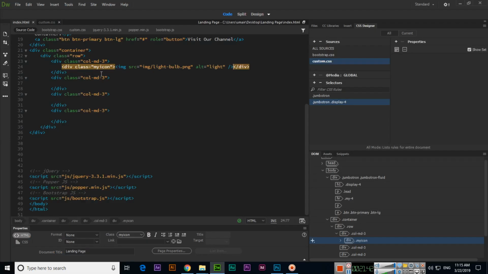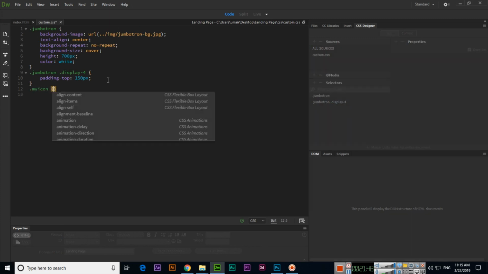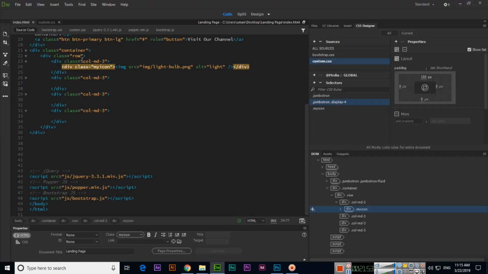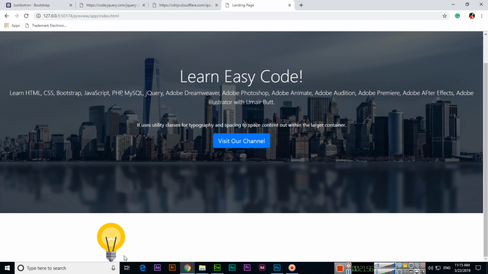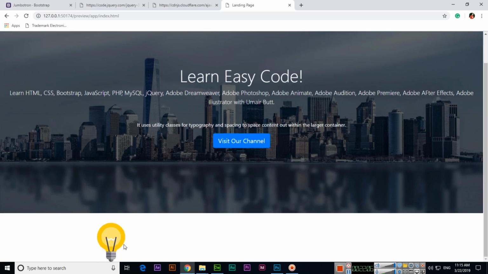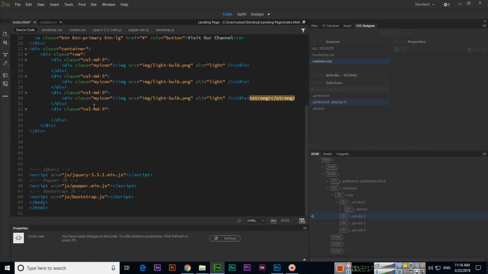Now this is in the div class my-icon. If I apply here .my-icon and text-align center, you can see that the icon is in the center of the 4 columns. If I remove it, you can check it is going there, and now it's here. So in the source code we will copy this div class my-icon and paste it in the second section, then the third section, and then the fourth section.